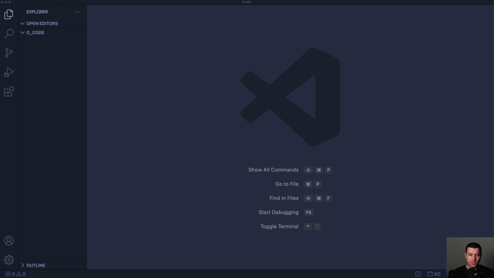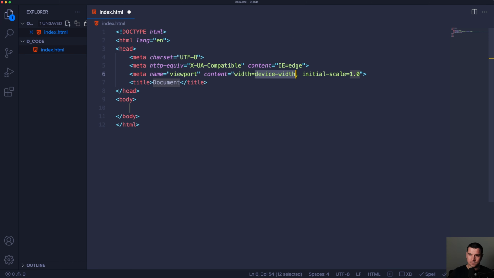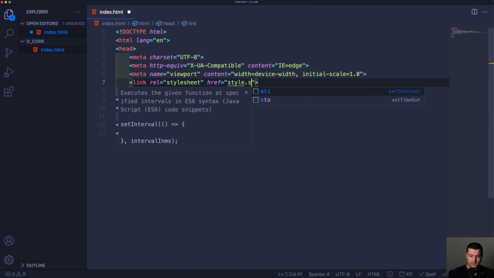So let's get going with our project, and first things first, we're going to start by creating our HTML, CSS, and JavaScript files and doing some basic setup for our project. So let's go in our folder, create our index.html. Let's get started with the boilerplate. Let's go in here, link up our style.css file.